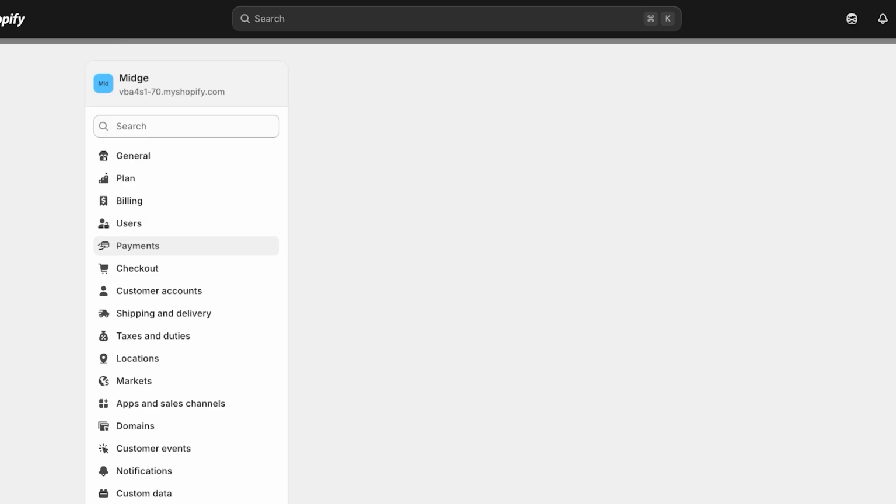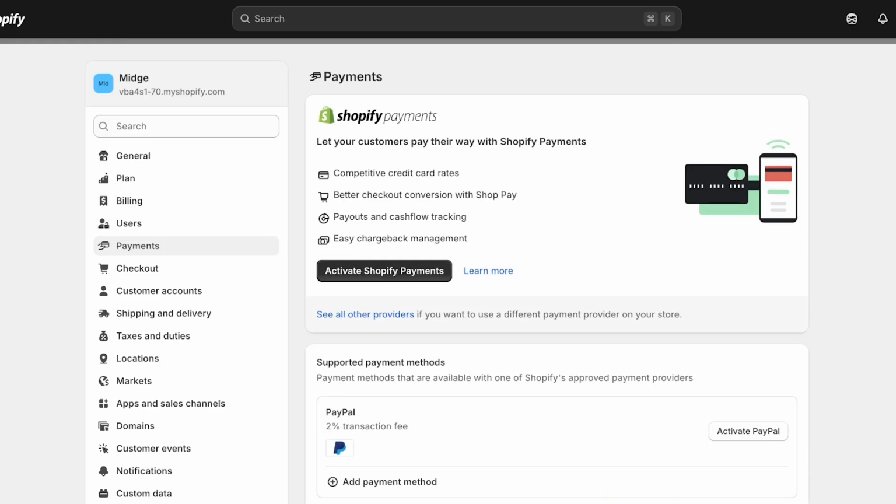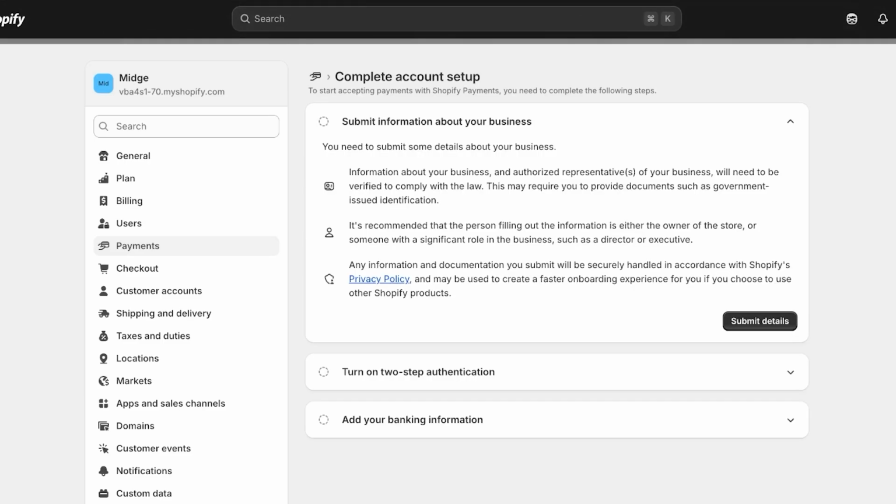However, if you are someone that wants to use Shopify Payments, just go into Payments, click on Activate Shopify Payments. Once you do that, you do need to complete some basic steps, including your information about your business, where you have to provide information about your authorized representatives, as well as verification of your business information, such as any kind of government issued ID.